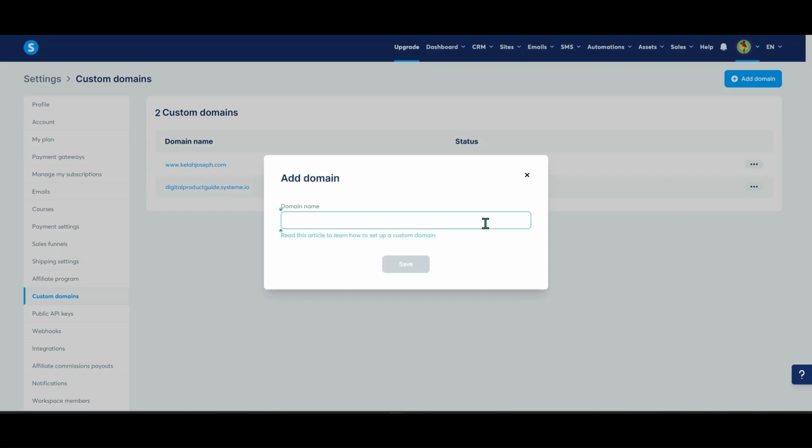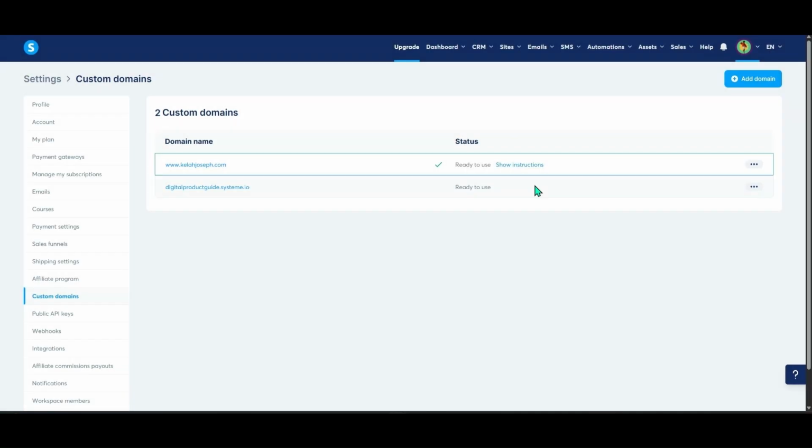Be sure to put www before you enter your domain name. This is very important. Then you click Save. Next, you'd copy the DNS records that system.io provides. These are the keys to the connection. You will see two CNAME records. The first one usually starts with www, and the second one is a long string of random numbers.